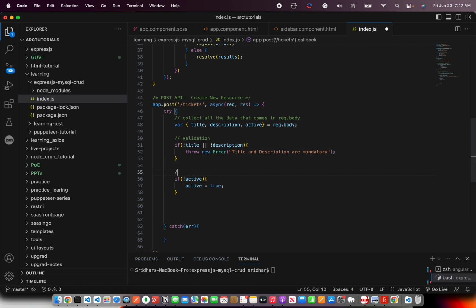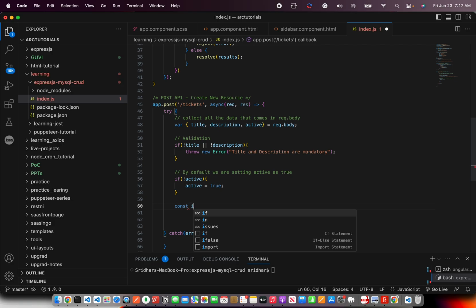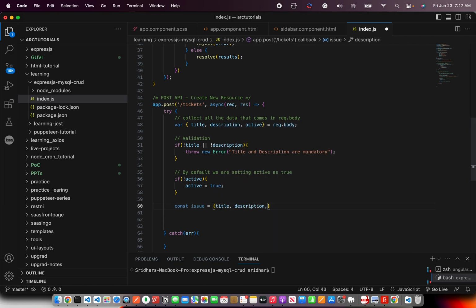By default, we are setting active as true unless it comes as false. All right, so next, constant, let's create an issue, which is nothing but a collection of all these three, right? So let's assign that right here, that it would have all these three fields as the value.